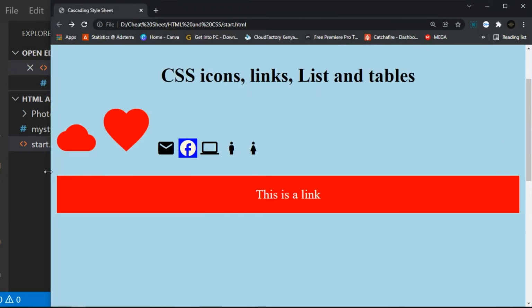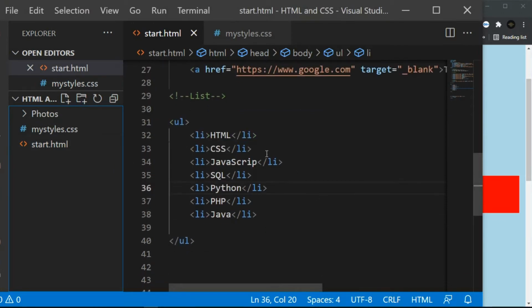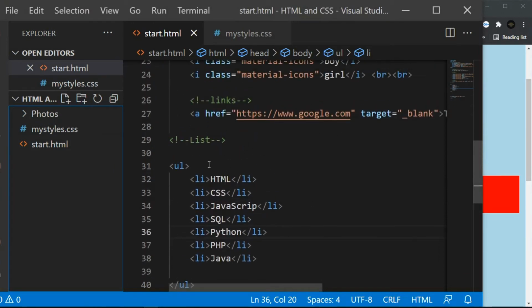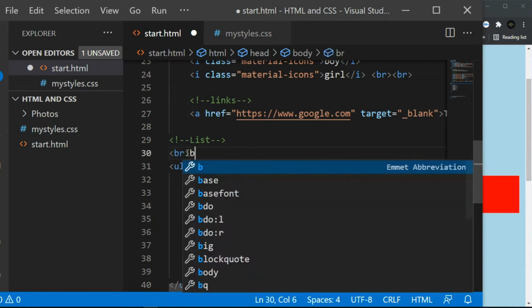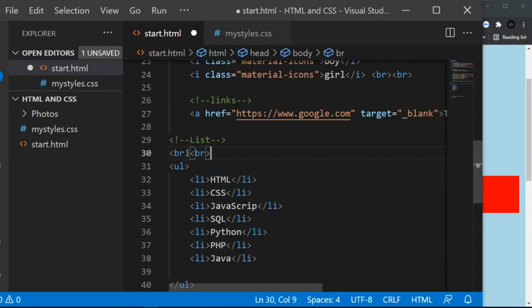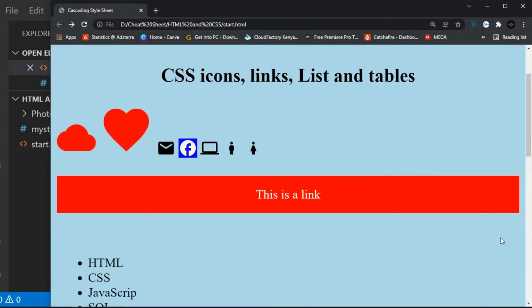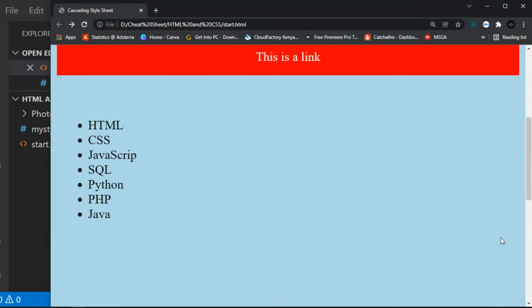Before then, let's have a break tag here, br. Let me add this br. Click Control S to save, and then Control R to refresh. So guys, you can see we have the list here, the unordered list with the bullets.